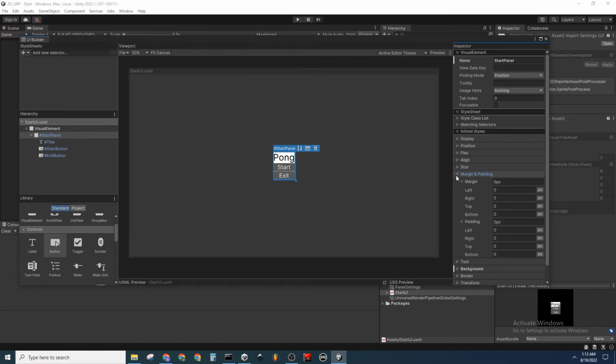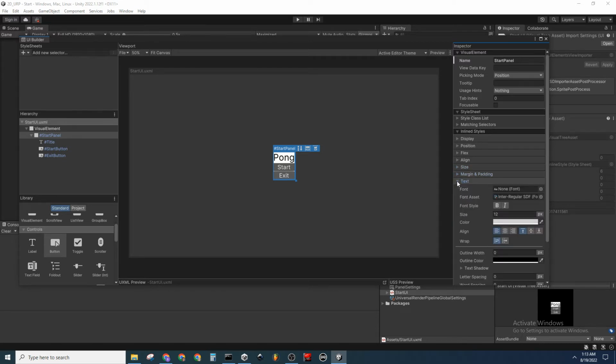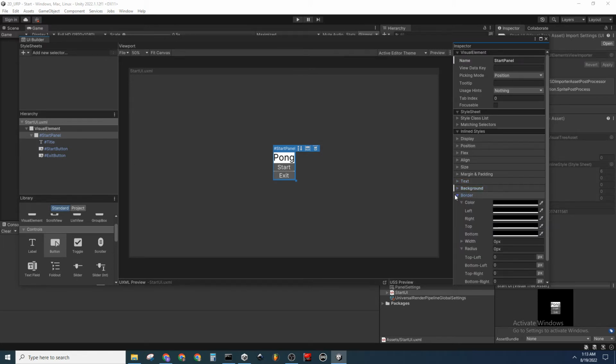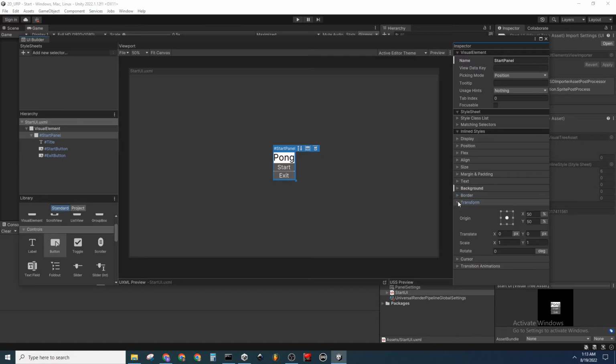You can tweak the margins and paddings. You can tweak the text settings, everything from font to bold to size, color, everything. Background, the border options. You can even get into stuff like very specific transforms. You can change the cursor itself. You can even do certain types of transition animations. And if that's not enough for you, you can even go up here to style sheets, and you can actually create your own custom style sheets. So if you are a CSS hoss, you can get extremely fine-tuned with this.